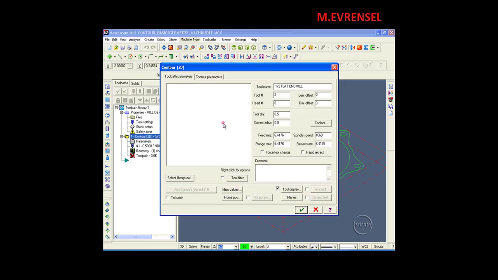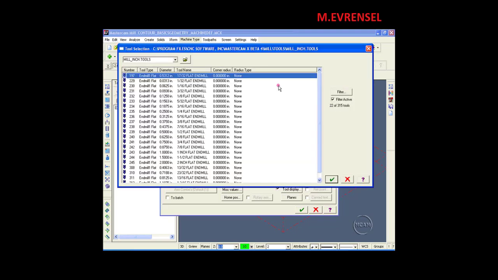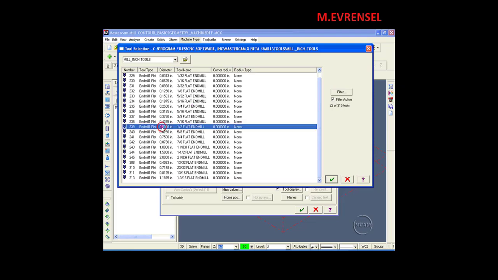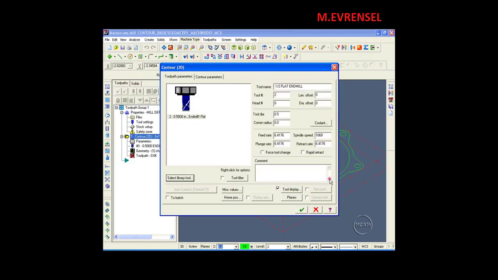Now the only thing I'm going to look at here at the moment is selecting a tool from the library, and we're going to add a comment. I'm going to click the Select Library Tool button. I've got my filter turned on so that I'm only looking at flat end mills. And I'm looking for a 1/2 inch end mill. I'll accept it, and it loads it into my window. Next thing I'm going to do is go into comments. I'm just going to say first toolpath. And we'll go on to our contour parameters page.